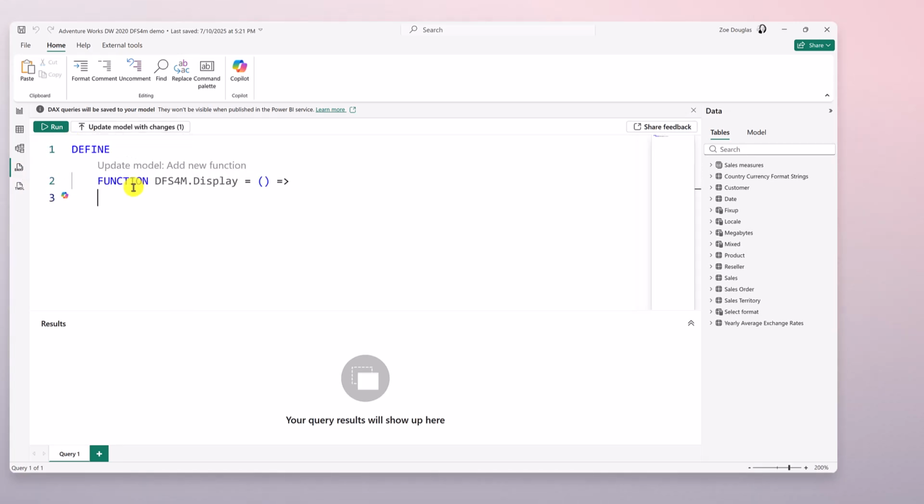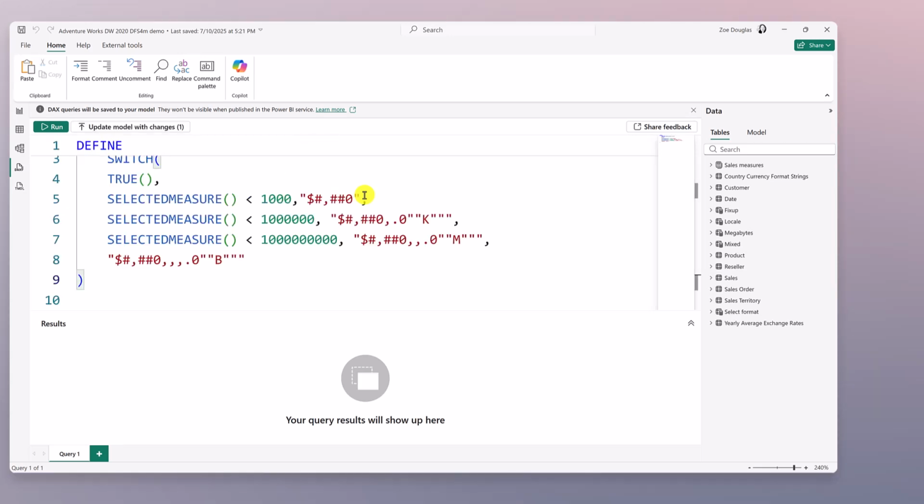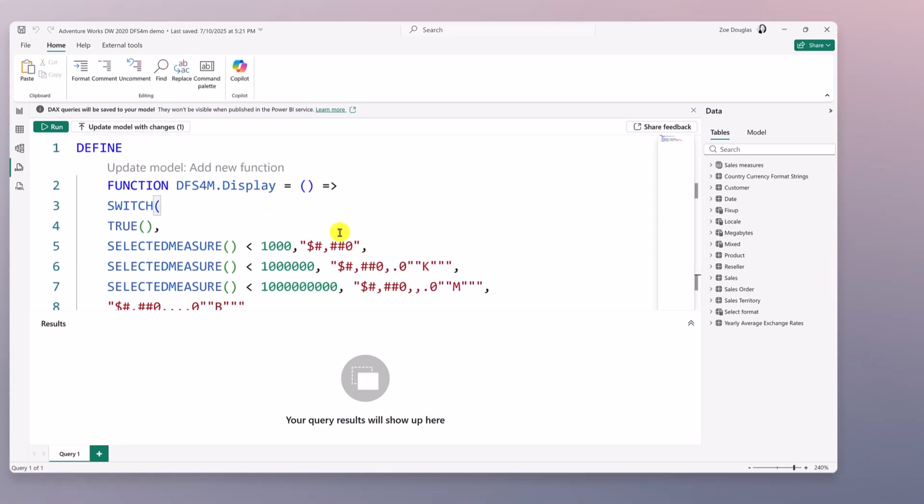So here I have define function with a name. You can have prefixes, so you can have them organized over there. This is my parameters, which I'm not going to put any parameters in. And then I'm going to paste in that logic, so it's going to return whatever this is. Now I could keep this as selected measure, but I'm not sure if it'll work. So let's see if it works as is. Otherwise, I can pass the measure in.